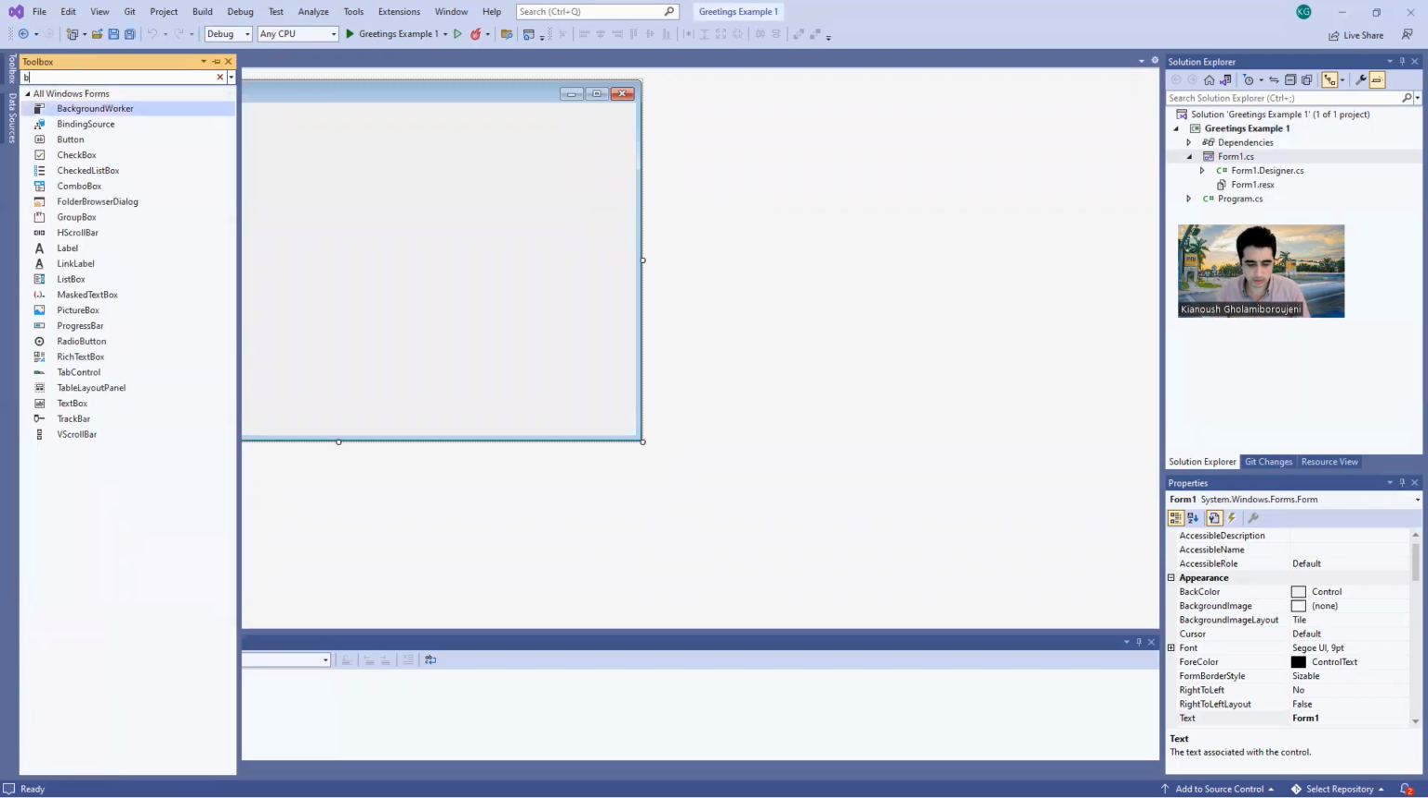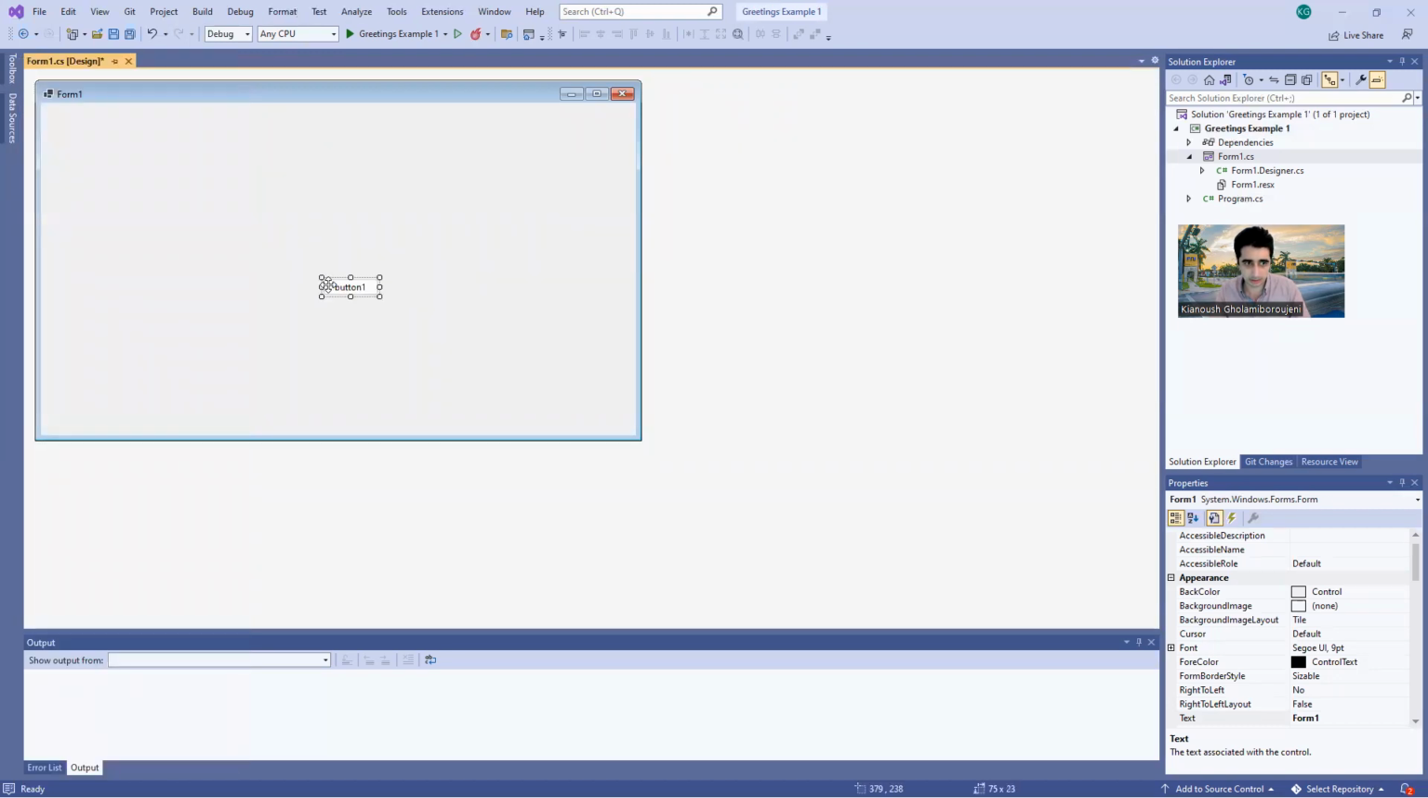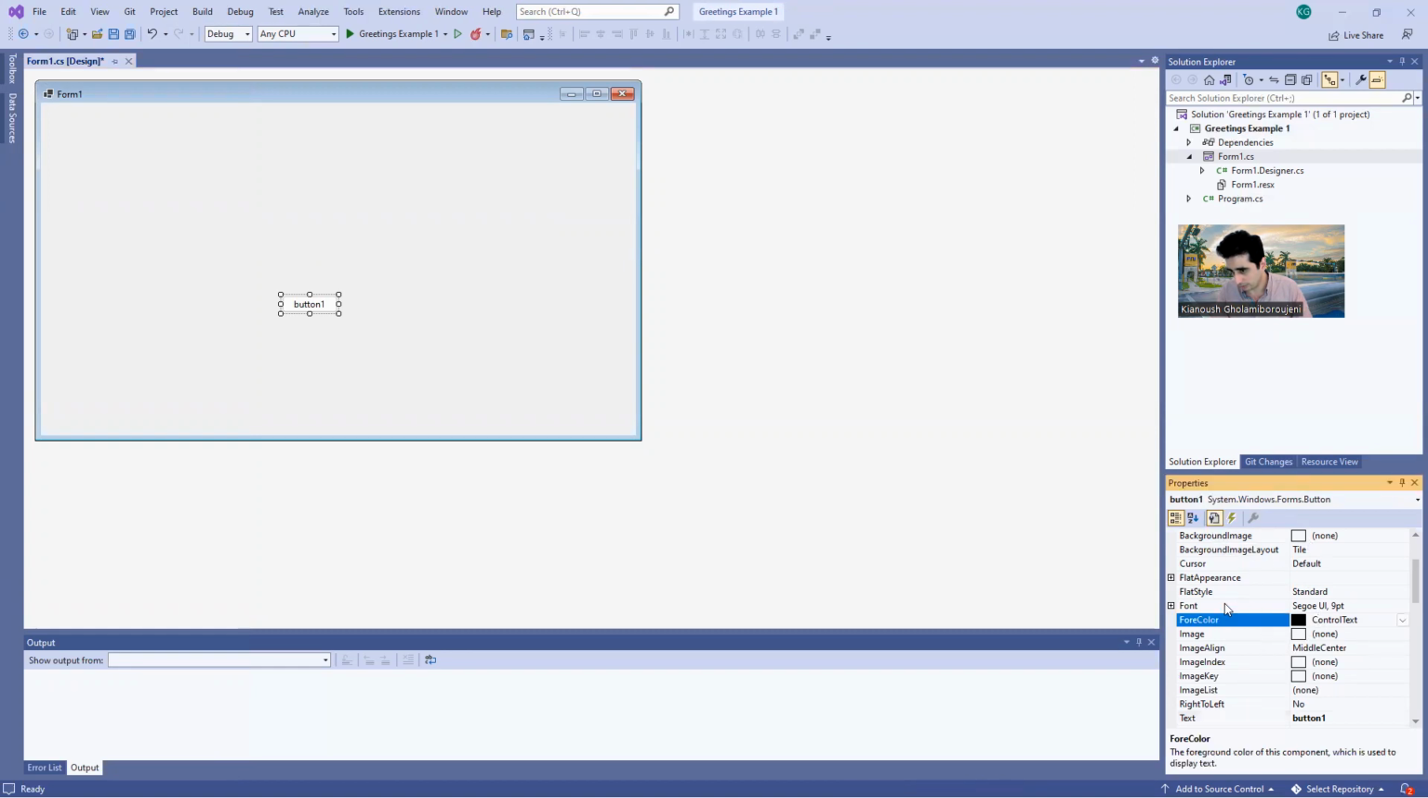And here, what I'm going to do is I'm going to search for a button. This is my button. When I click on the button on the top right, I'll see the properties of it. You see the properties like the forecolor, the font, the image, any of them can be changed. For example, let's change the forecolor text from black to some other color. Let's say menu highlight with a blue color, right?